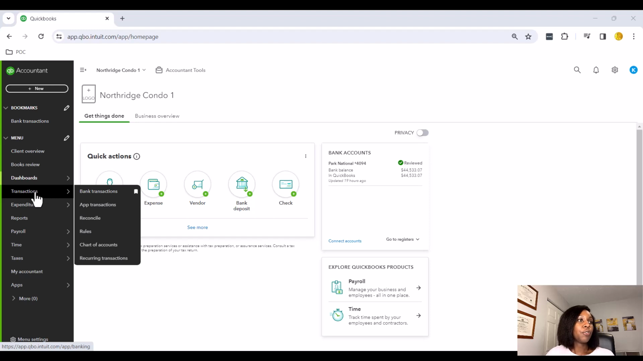So you have your transactions, your bank transactions. You can still actually connect to apps with QuickBooks Ledger, which actually surprised me, but you can still add apps in QuickBooks Ledger. And also your reconcile, your rules for your bank transactions, chart of accounts, and your recurring transactions.